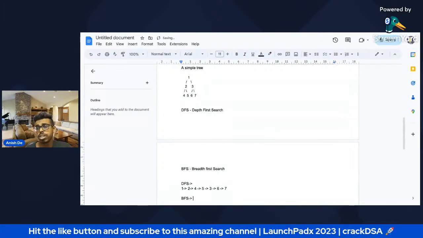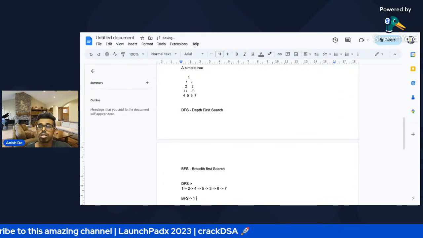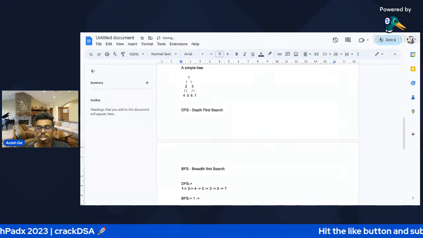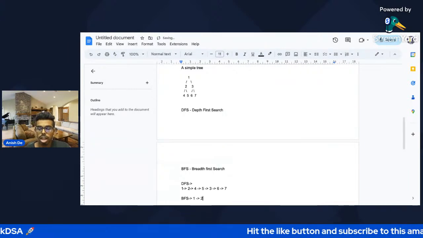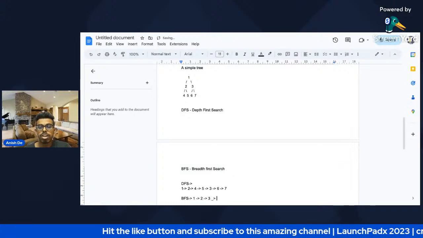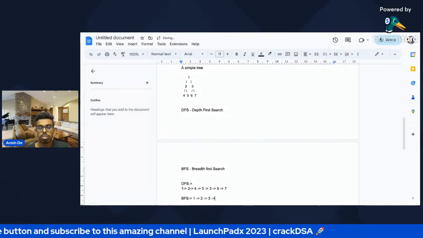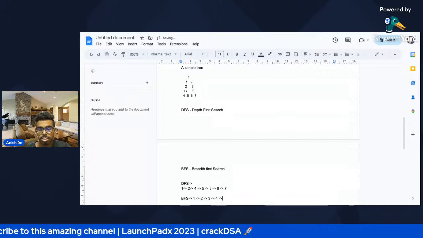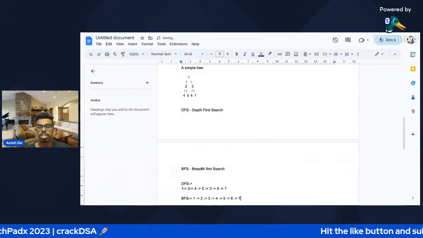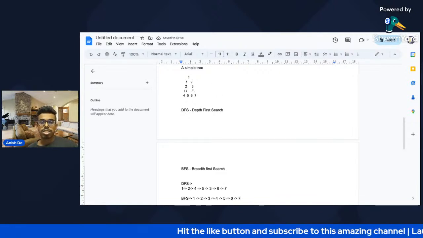First we will traverse all the nodes of level 0, that is 1. There are no more nodes of level 0. Then we will traverse all the nodes of level 1. So we will explore 2, and then we will explore 3. Then we will go to level 2, that is the last level. So we will explore 4, 5, 6, and 7. So this is a basic BFS traversal.